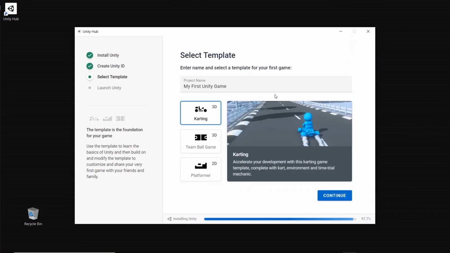The next step is to choose what template you want to get started with. Templates are small game projects which allow you to get started learning Unity in a fun and easy way. We're going to choose the carding template. I'm going to name mine Mateo Card and click Continue.